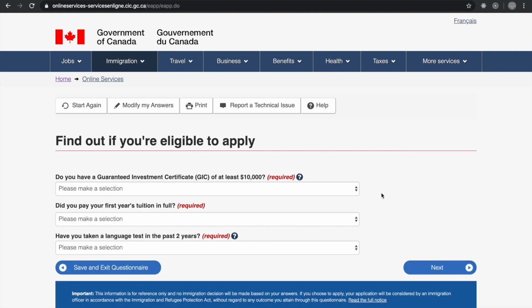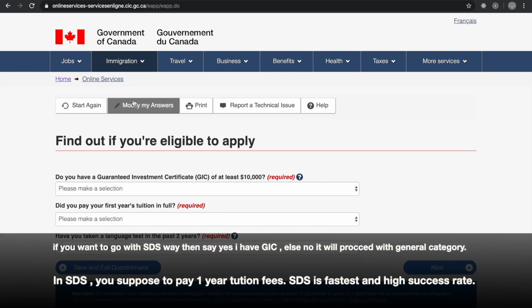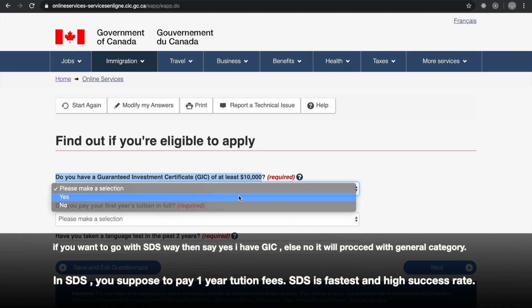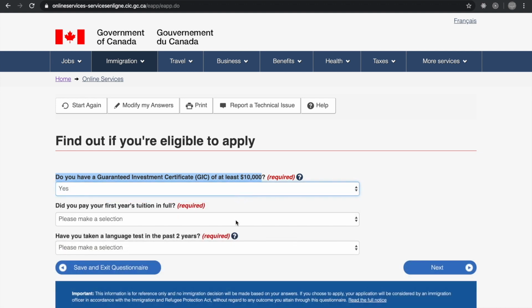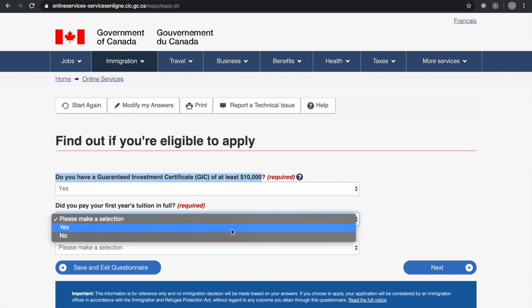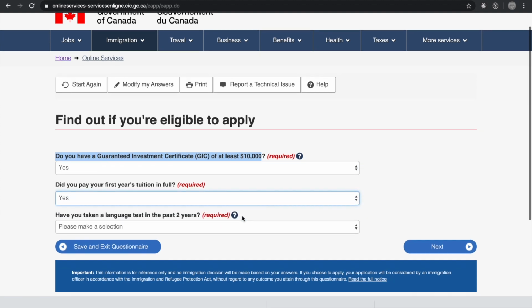So do you have GIC? Okay, so here that's the thing. If we fill these things, it means it's going to determine we are applying by the SDS way, which I was telling you before. If you're applying for the SDS category, you're supposed to have a GIC certificate, and you have to pay $10,000 for that. So if you do have, then yes, I do have. And to be eligible for SDS, you are supposed to have paid the 1 year tuition fees. Yes, I did. I do have IELTS. The next page.